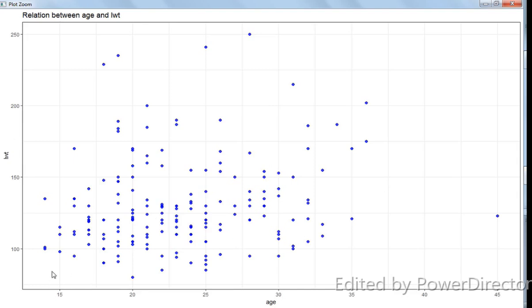But if you fit a line in the middle of this data cloud, you can see that the line is going upward. There is some relation, an increasing trend, as the age is growing, LWT is also growing a little bit. So there is a correlation, but we are not focusing on that correlation right now. What we want to do is just the scatter plot of these two numerical variables.